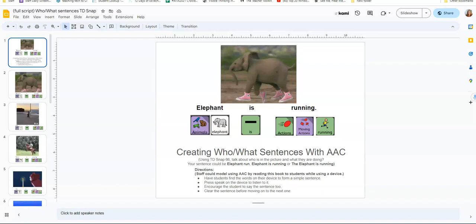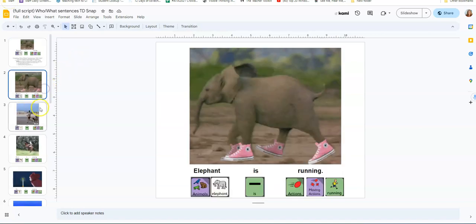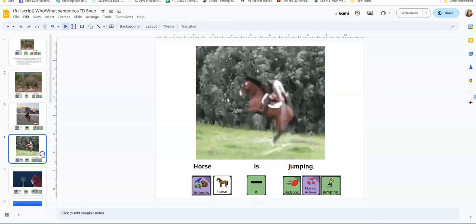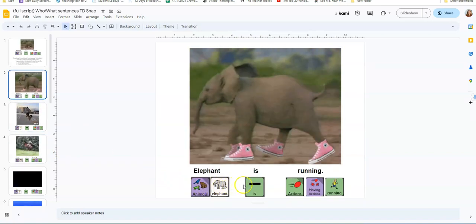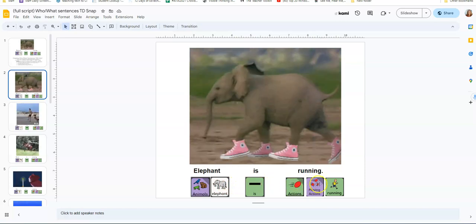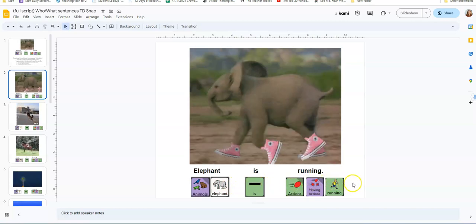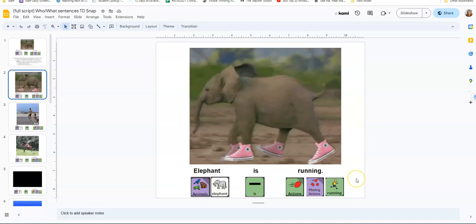This activity helps students create simple sentences with their AAC device. To do this activity, you'll need a computer so the student can see the activity, and you'll need an AAC device. On each slide, you'll see that there is an animated picture and also a script that shows which buttons you're supposed to press to get to the words of the sentence.